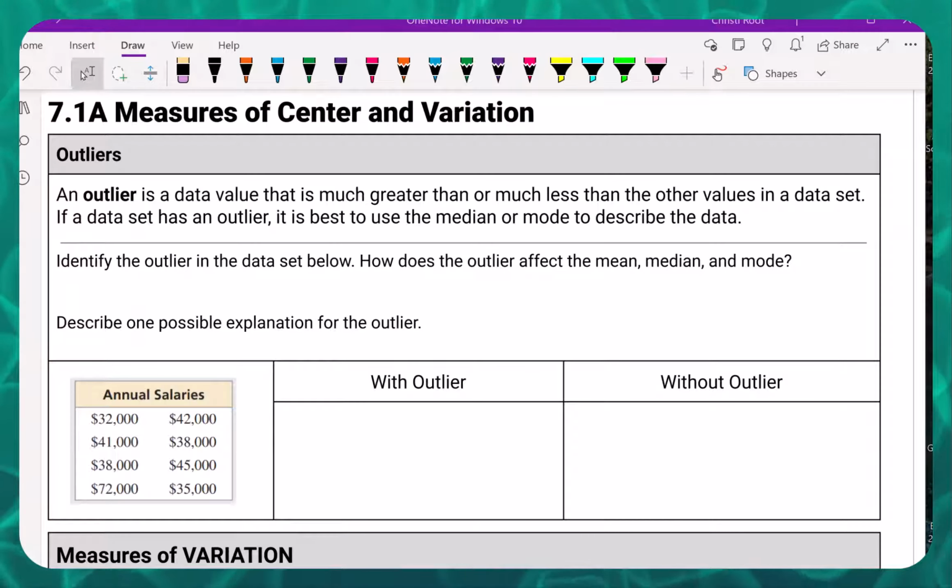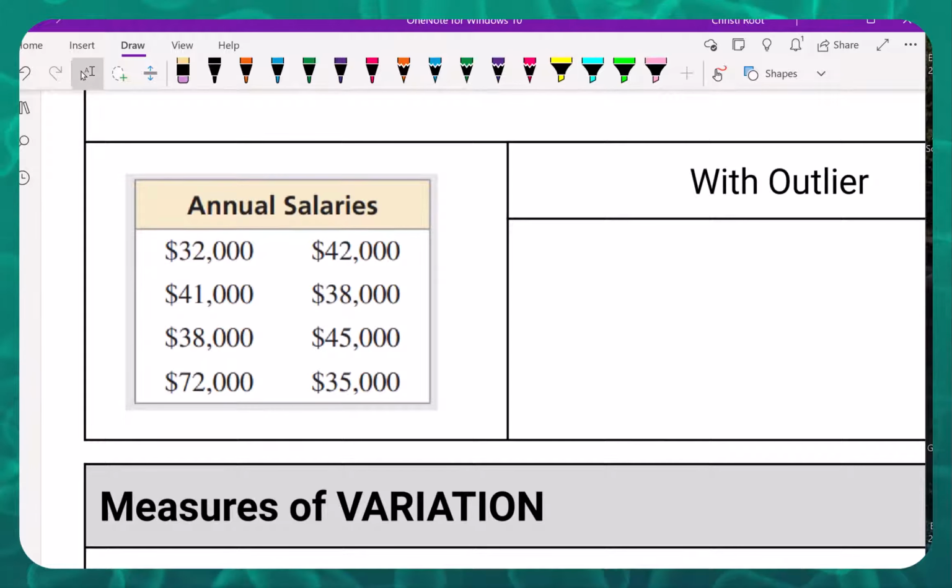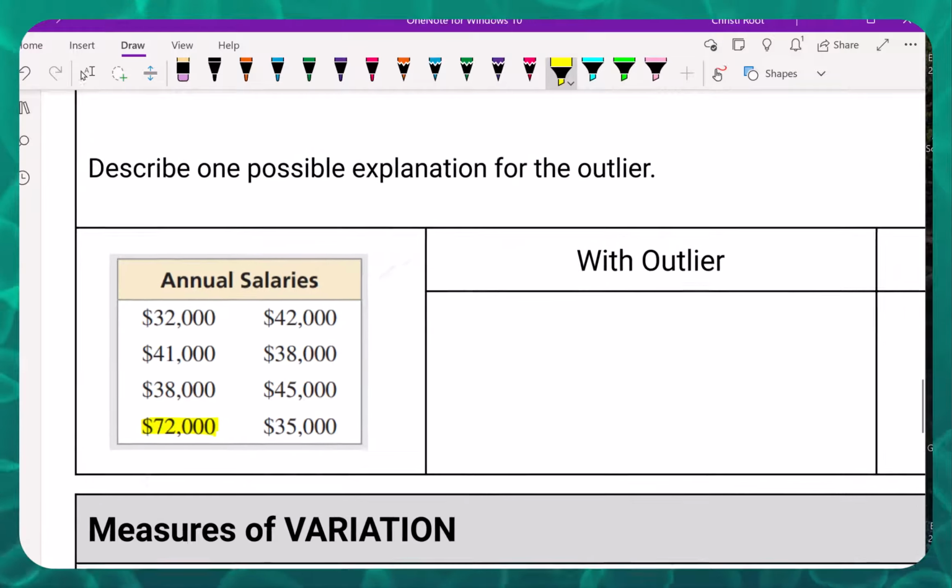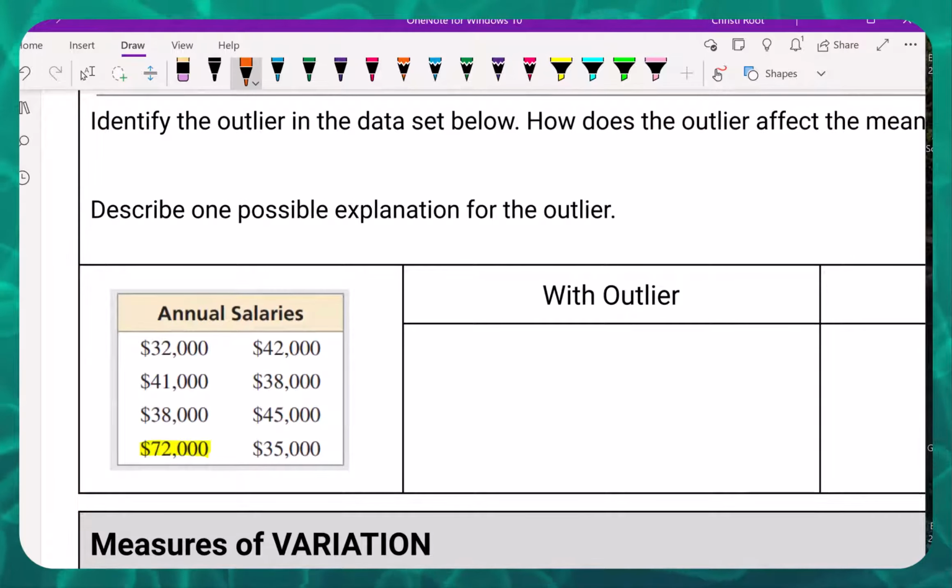All right, let's talk about an outlier. An outlier is a number that is either much greater or much less than the other values in the data set. It's going to look or feel like it just doesn't belong. And in this lesson, you're going to be able to just look at the data set and find the outlier. So there's a group of 8 people that work together, and their annual salaries range from about 32,000 up to, oh wow, okay, 72,000. Do you see how that 72,000 doesn't fit in with the rest of the other salaries? That's definitely going to be our outlier.